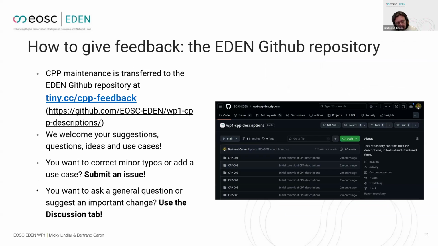And finally, the one important part is how you contribute. You could contribute by providing feedback. As I said, we're currently moving these CPPs to a GitHub repository, the EDEN project GitHub repository. And this GitHub repository will be the main entry point if you want to provide feedback.